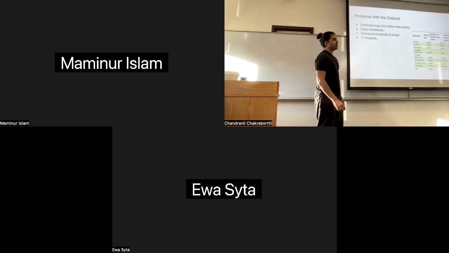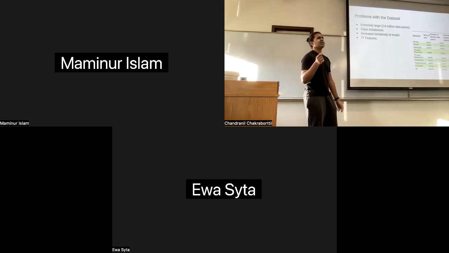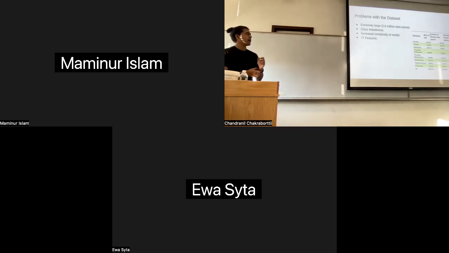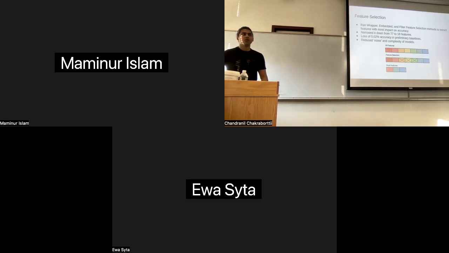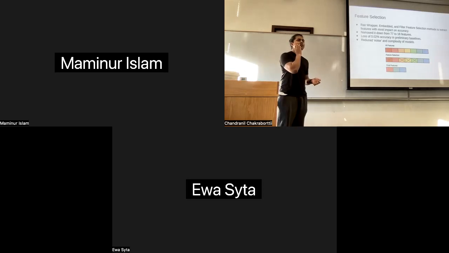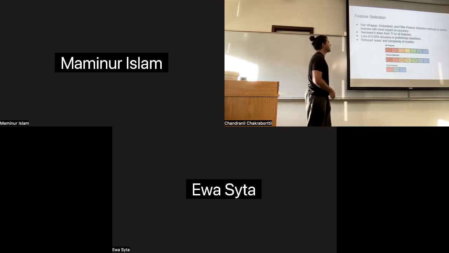And there's class imbalance. I think for every single attack point, there are 6 benign points. So yeah, a huge class imbalance that leads to complexity of the model. So to reduce some of the damage from that, I ran feature selection to see which features have the most influence on the final accuracy metrics.